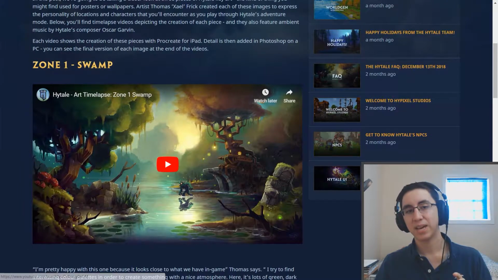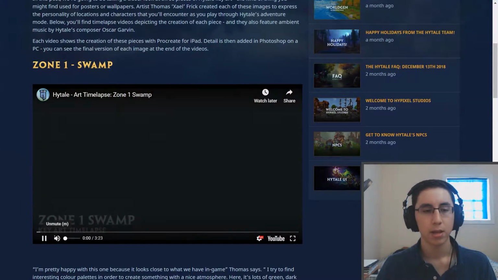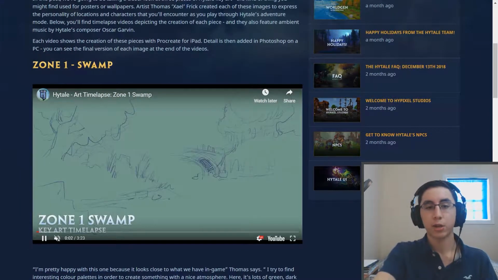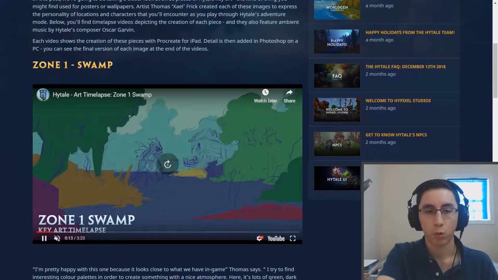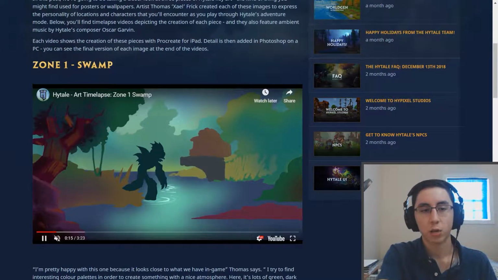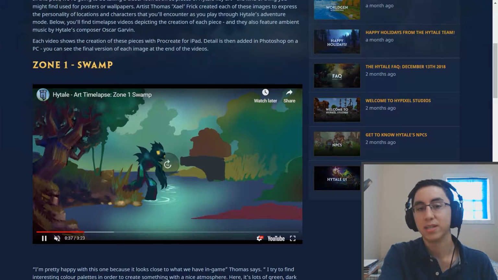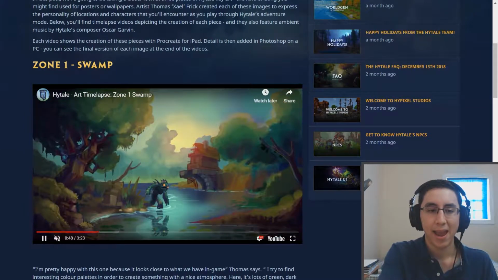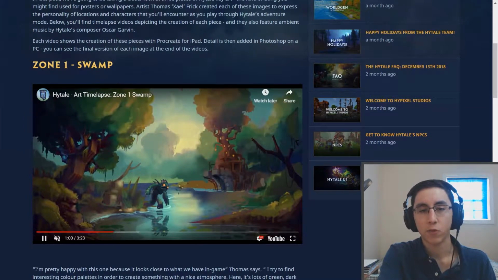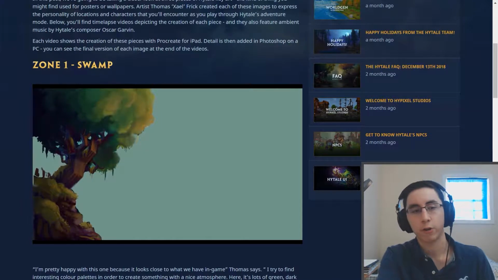So they do a little time lapse of the different art pieces that they make. You can kind of see here that they start off with a brief little sketch, and I'm not going to watch the whole thing, but I'll skip through it a bit. Then they color it in using Procreate, of course, add some details and some touches. And overall, they just keep on adding things, moving things around, zooming out, and working on different layers.